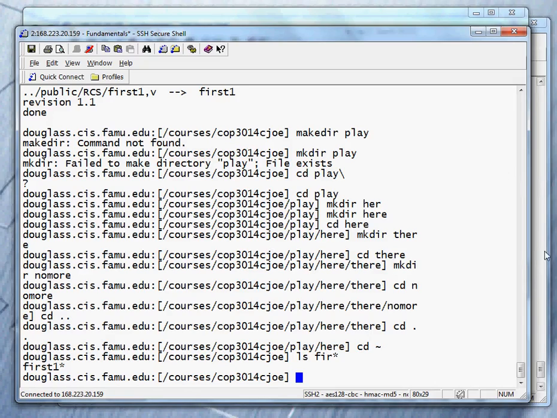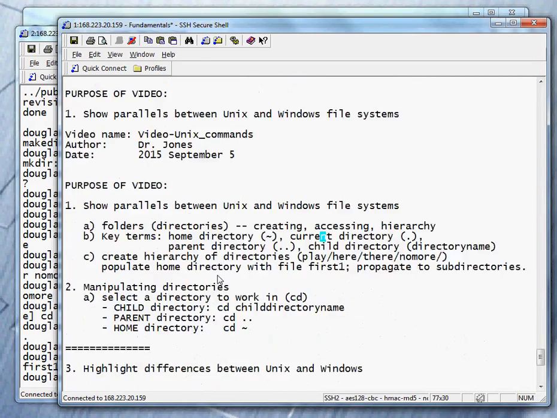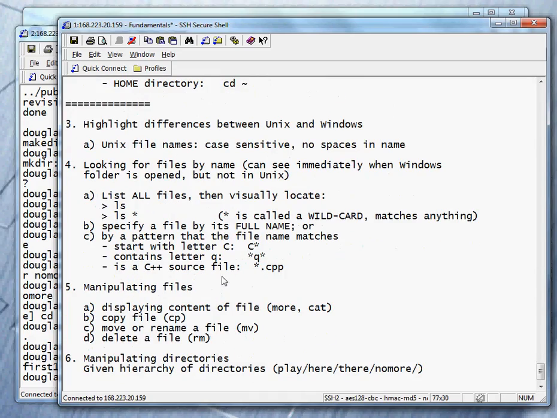Before doing that, let's talk more about how you look at files. We talked about directories before. First rule is Unix file names are case sensitive and you cannot have spaces in the names. So no spaces. File names look pretty much like identifiers in C++. Alright, so if I wanted to look for a file in Windows, all you have to do is open the folder and you can kind of see the files. If you have lots of files, you can search.